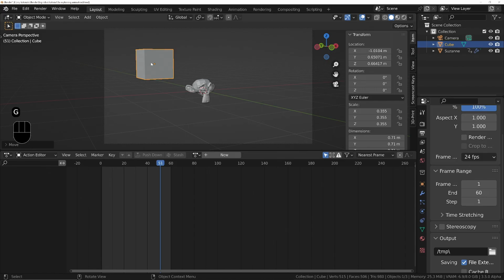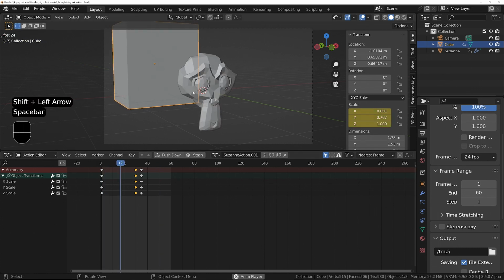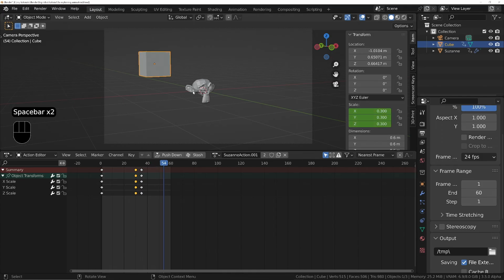Now we've got this object. It's got no animation on it whatsoever. But if we want to, we can click on this little drop down here and we can apply it the same action. So now we've got the Suzanne action applied to both models. So let's play this back. You'll see both have been animated identically.